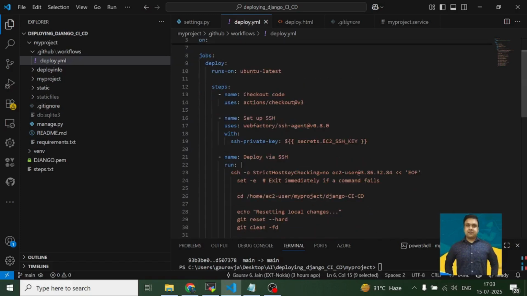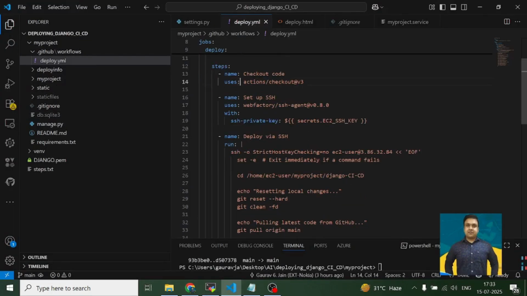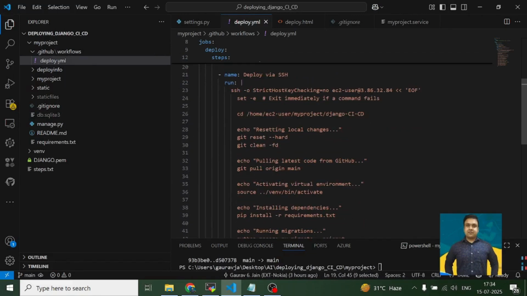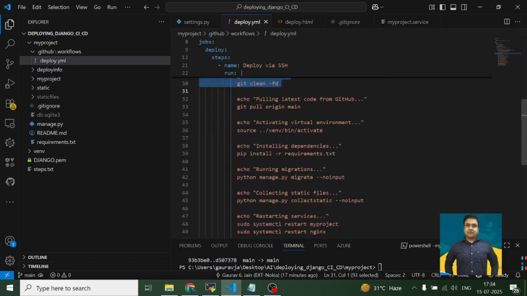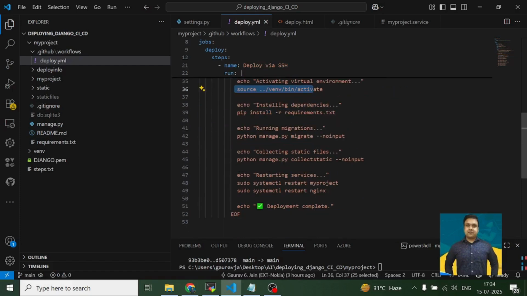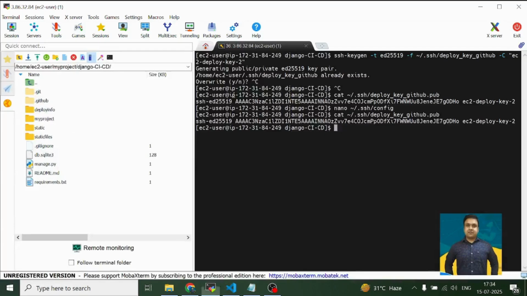It is taking the code from the main branch. Because it's an Ubuntu server that I'm using here, that's the reason I've used ubuntu-latest here. Then comes the actions checkout @v3. Fine, this is a secret key. Then SSH into the server, cd into this directory where the project files are. Reset hard, clean -fd, okay, so that we can reset the local changes. Pull the origin main. Fine, activating the virtual environment, installing all the requirements, manage.py migrate. Okay, collectstatic. And after that, restarting my project and NGINX. This is a very simple YAML code which has been written here, and this is what is doing the complete magical automation. Now, what is the next thing?